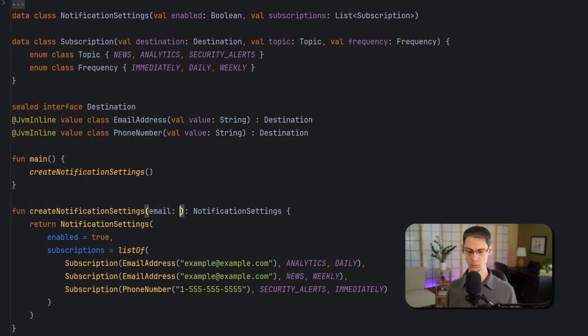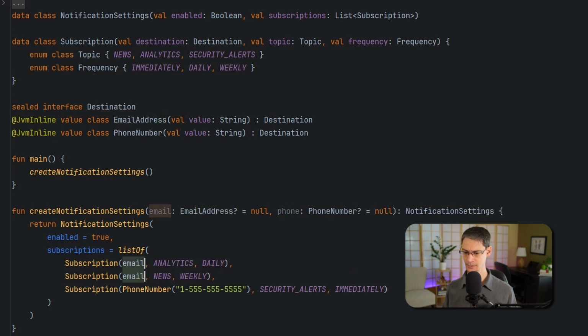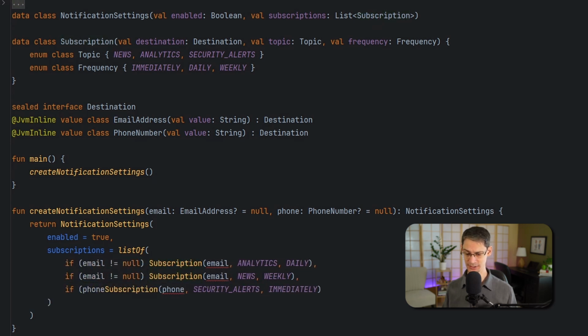So if we want the caller to pass in the email and phone number, but we only want to subscribe when they're not null, well, we can't just add conditionals to the list of subscriptions here. This won't compile because Kotlin's expecting an argument for the list of function here, so we can't use an if statement to tell it to only include the subscription under certain conditions.